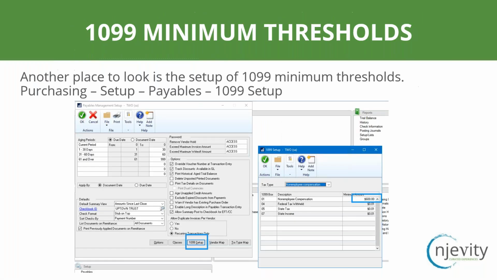Make sure that you check your thresholds, because I think these are changing. I don't think they changed with 2025, but I think in 2026, they may be either bumping this threshold up or removing it. I can't remember what I heard, but I think they may be changing that threshold. And you as a company may have a policy that says we send a 1099 to all of our vendors that are set for 1099s regardless of how much money they got. So you can come in and set that yourself. Again, this is under Payables Management Setup. Under the 1099 Setup option, you can set the thresholds for each different type. Okay?